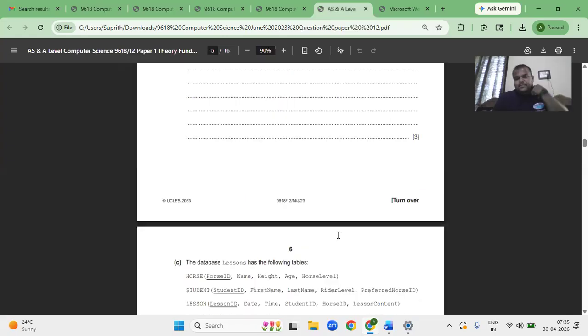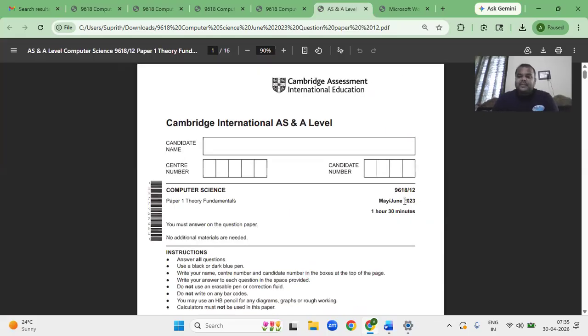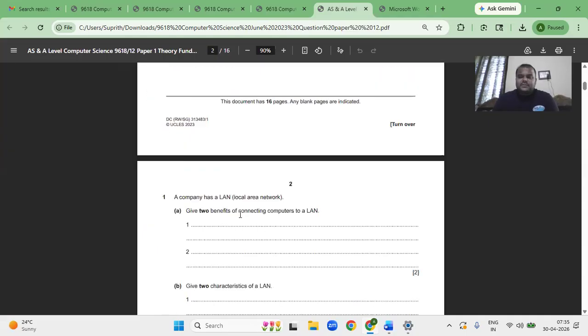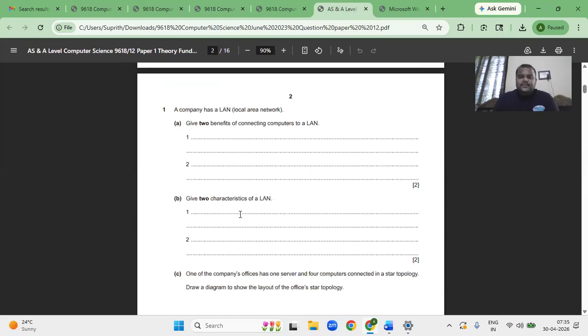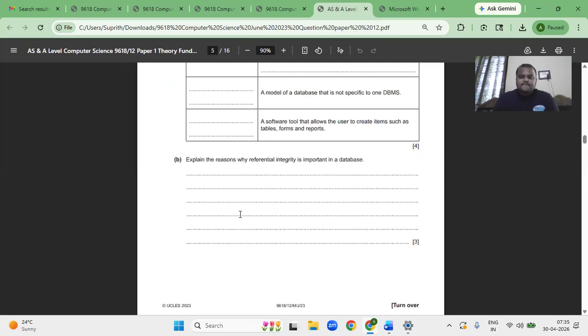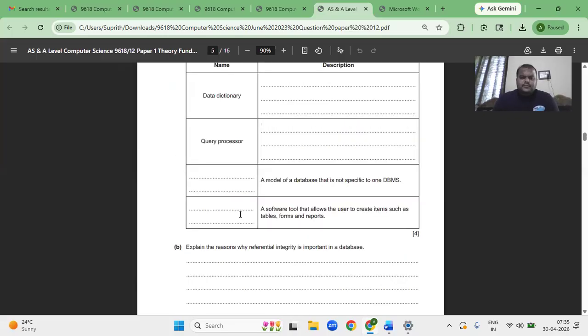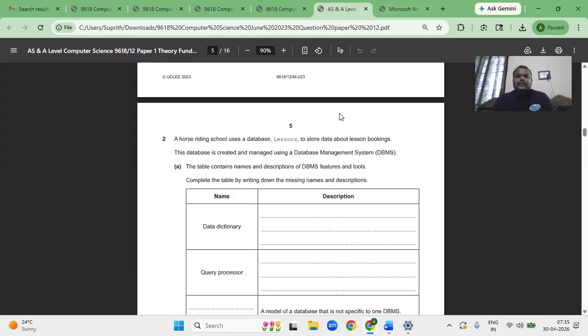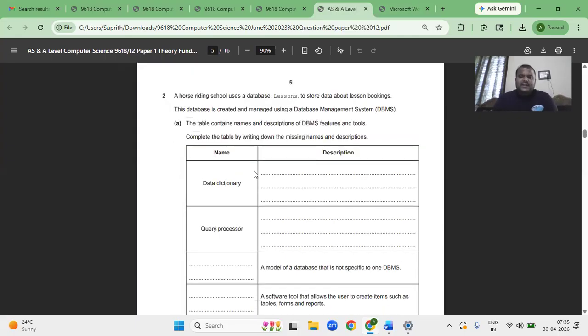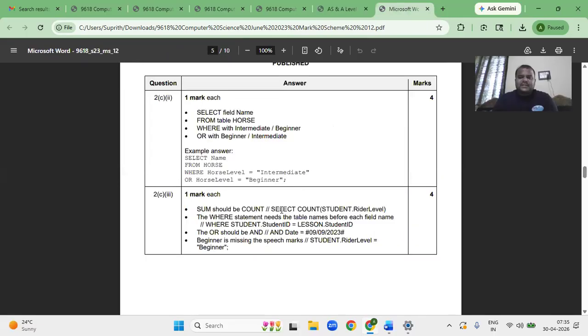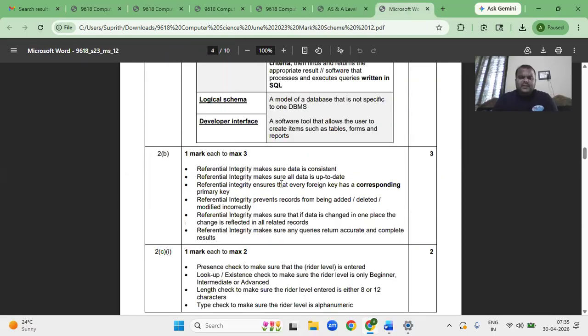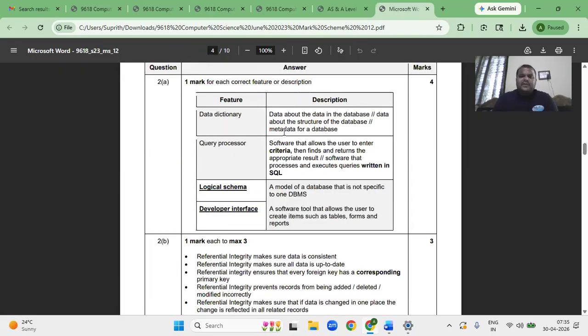This question paper is May-June 2023. As we know, the question paper is for 75 marks. You see question number 2. Data dictionary. See, again, data dictionary is coming. Data dictionary means it is data about data, metadata. You can use the words data about the data in the database, data about the structure of the database, metadata. Any keyword you can use.